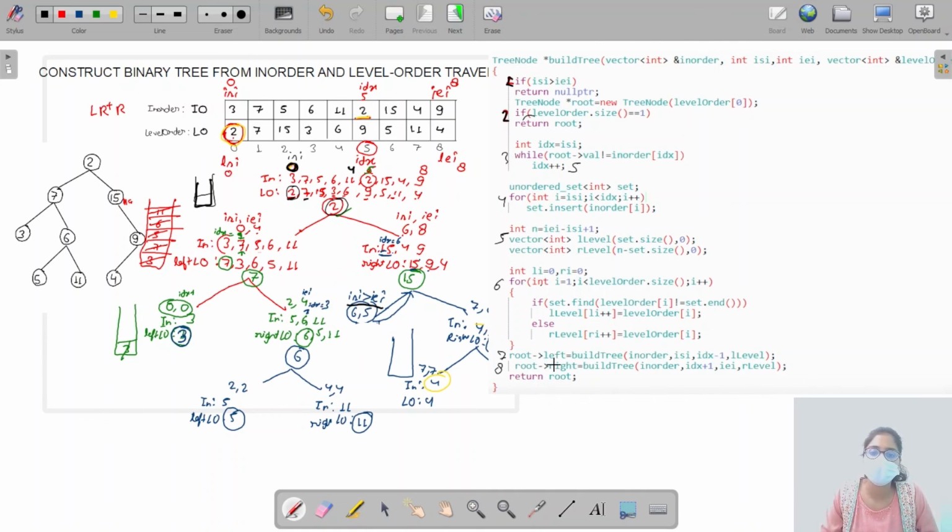Now we'll make the call to our left subtree. What will we pass to our left subtree? We'll pass Inorder, ISI will remain ISI, and the ending index will become IDX minus 1. Initially it was 0, ISI will remain ISI, and IEI will become IDX minus 1, that is 5 minus 1, 4. And here for right, ISI will become IDX plus 1, that is 5 plus 1, 6, and IEI will remain IEI. Okay.